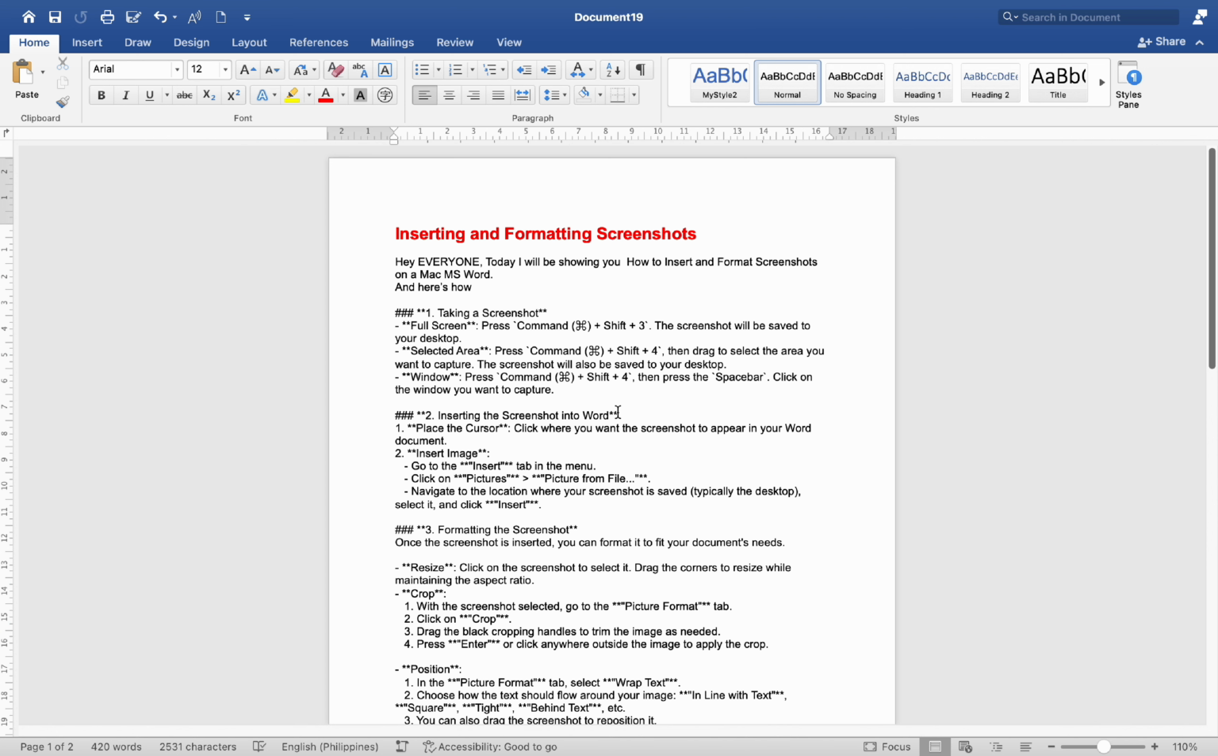Full screen: press Command plus Shift plus 3. The screenshot will be saved to your desktop. Selected area: press Command plus Shift plus 4, then drag to select the area you want to capture. The screenshot will also be saved to your desktop.